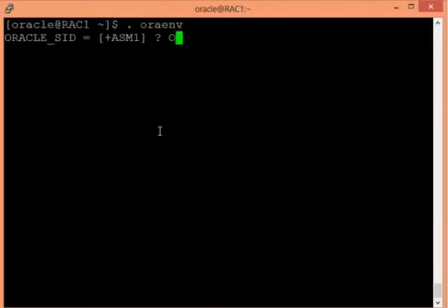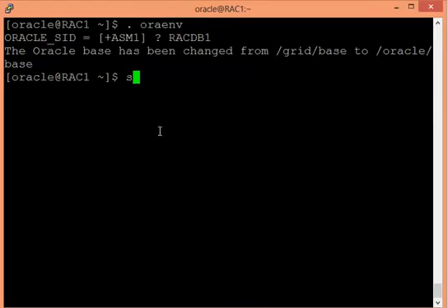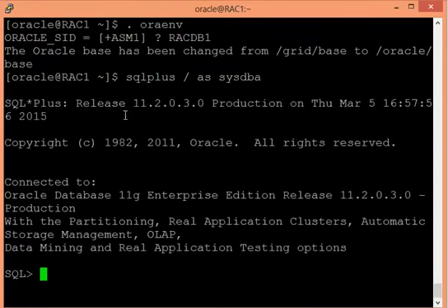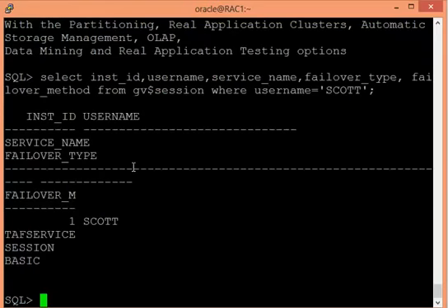So let me verify again with the SQL command which I have used before to verify to which database it has been connected now. You can see that it is still connected to node number 1, but the properties of TAF are there here. So it is session and it is basic. This did not exist before without TAF.